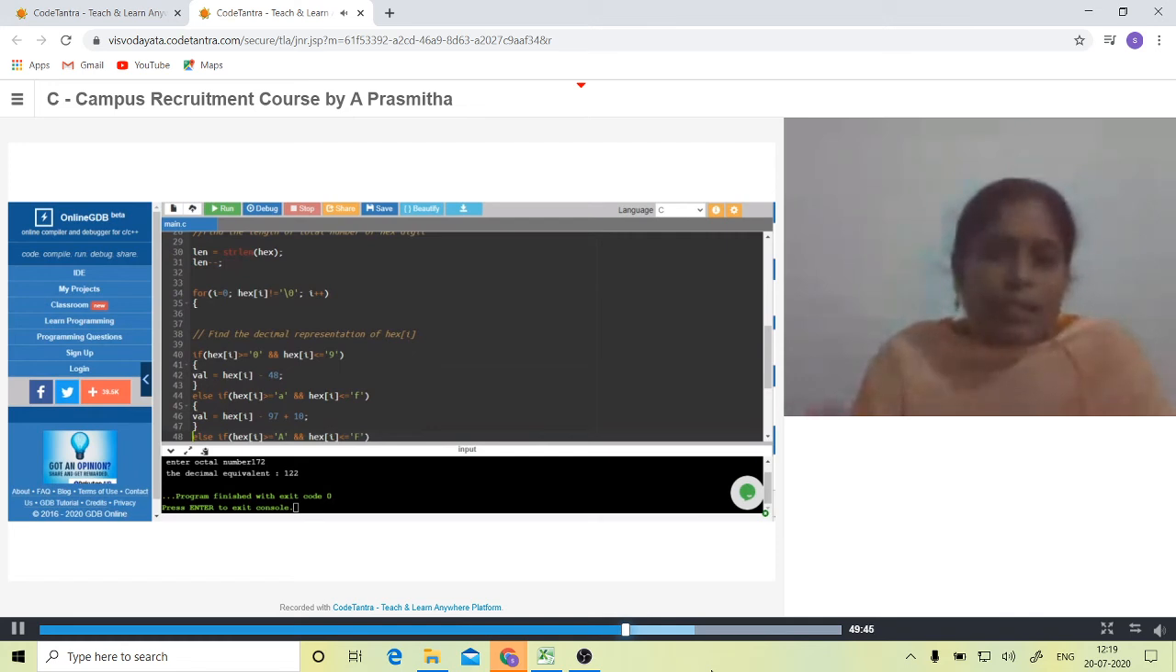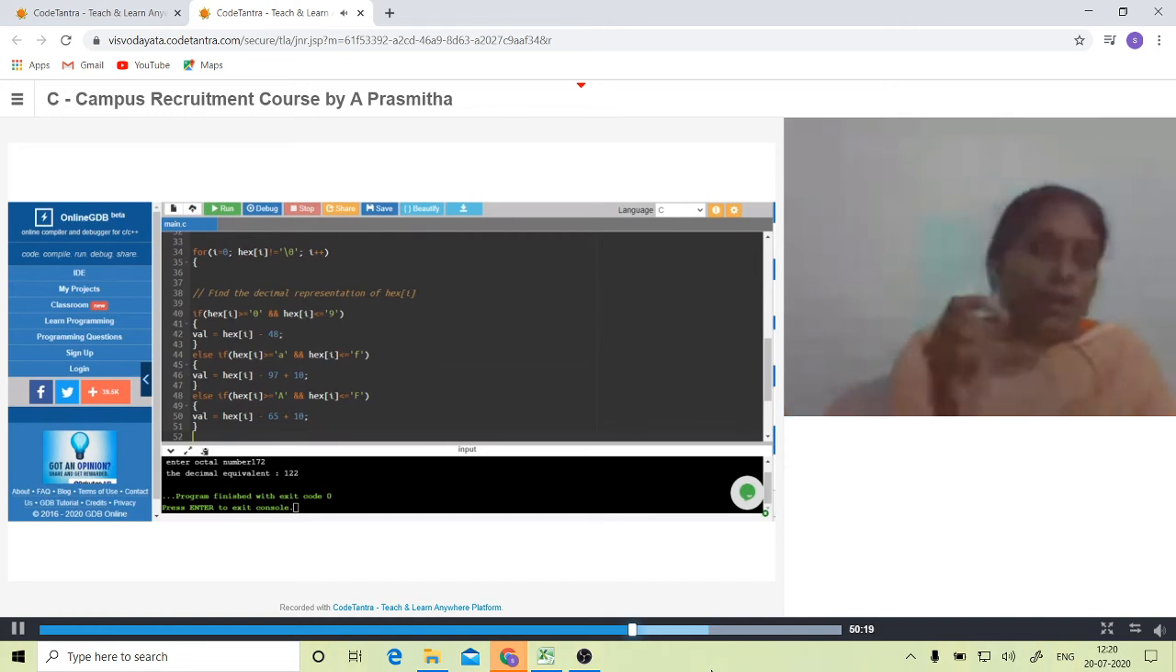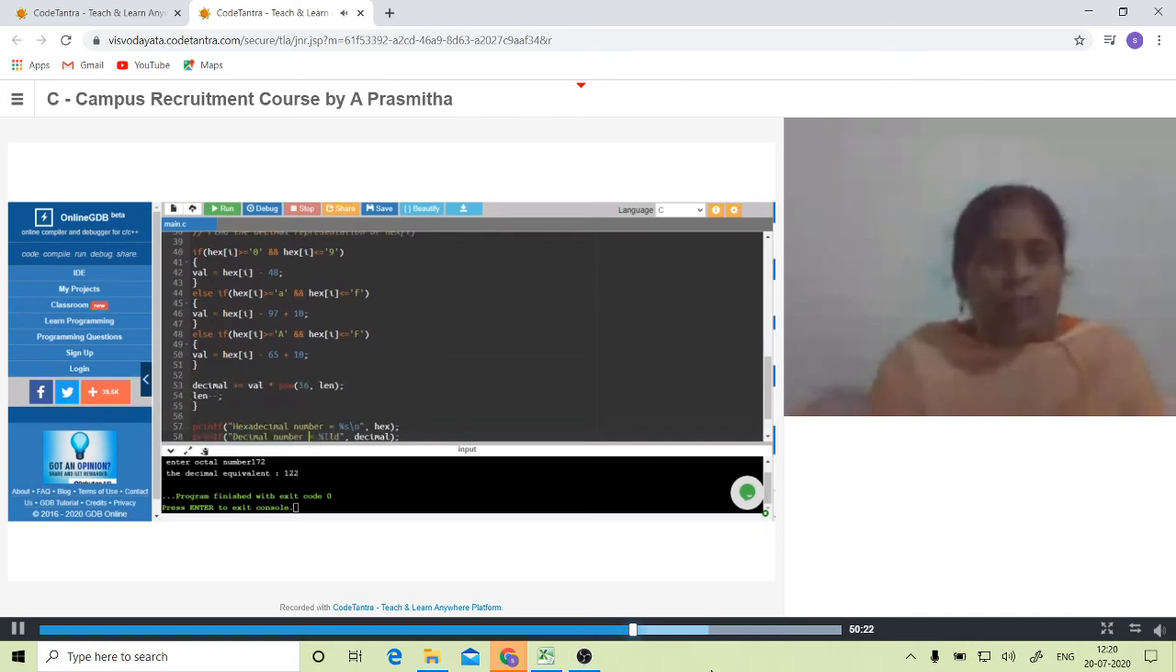Now see, if the hexa characters are between 0 to 9, we have to subtract 48. Similarly, if hexa values are between a to f, a means 97, so we have to subtract 97 and then add 10, because it starts from the 10th position. After that, if it is capital A, it means 65, so we subtract 65 and then add 10 to that so that you can get the exact number. So now the value has been obtained.